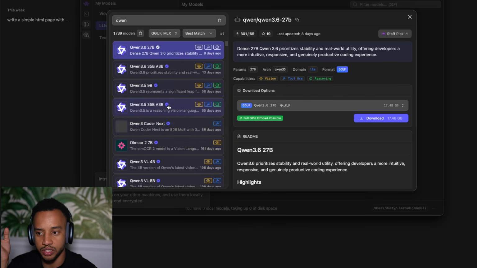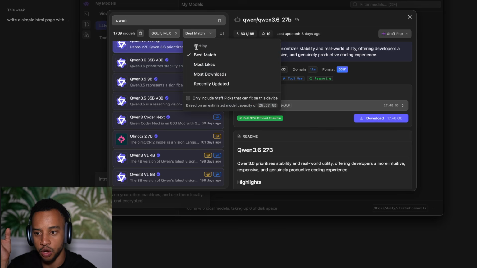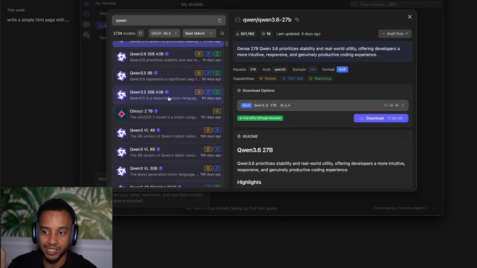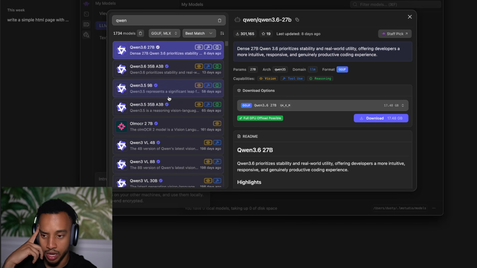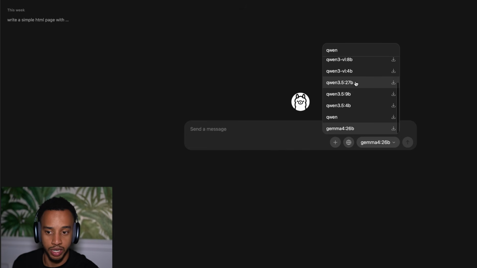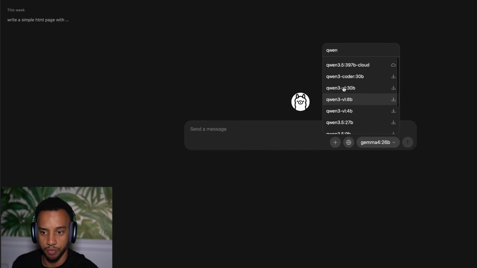If I click this off, you can see it will give me way more options to go for. If I click it on again, it gives me a lot less. However, for Qwen, it's not as big, at least for most of the models, as some of the other AIs. So I can pretty much run any single thing that I'd want to. You can see the best match right here, Qwen 3.6, 27 billion. That's in Ollama also the one that I'd probably go for. In this case here it is 3.5.